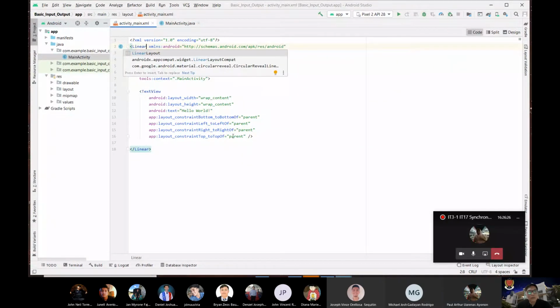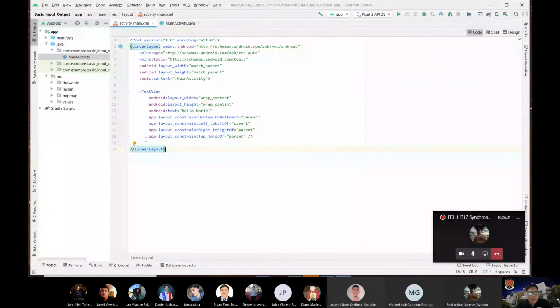Okay, so we are now using linear layout. Okay, so in this now is our linear layout tag. Okay, here it is. So don't worry, class, this is recorded.